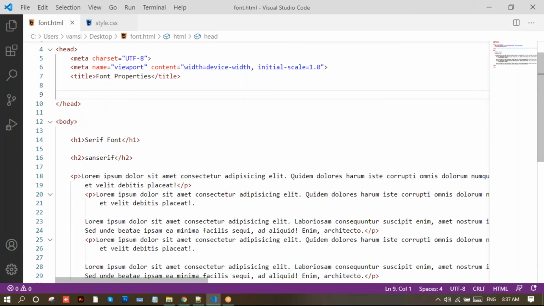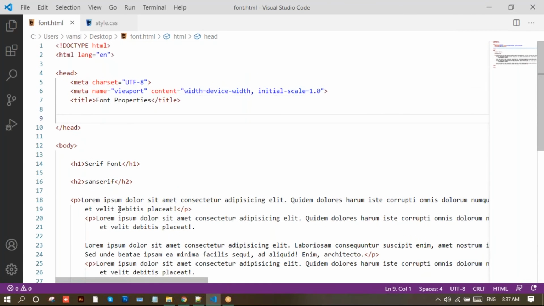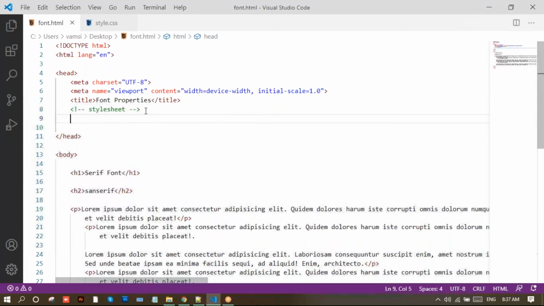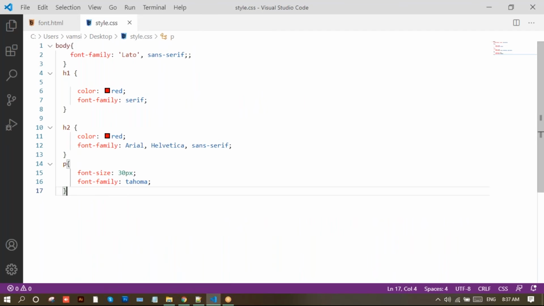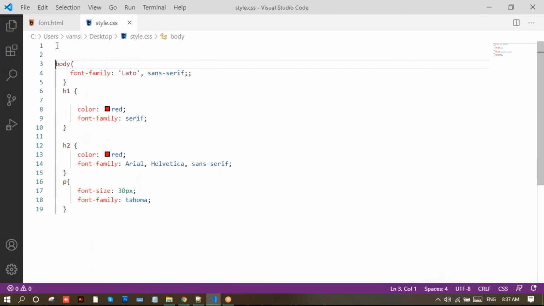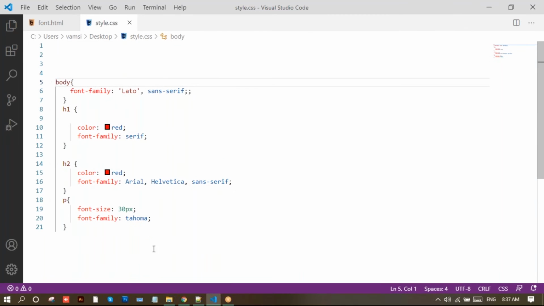Now I created the new file and I can save the file with style.css. Now go to these fonts here. I just cut this entire CSS, and I can paste it inside of this style file. Now I'll remove this style here. I don't want this style anymore.